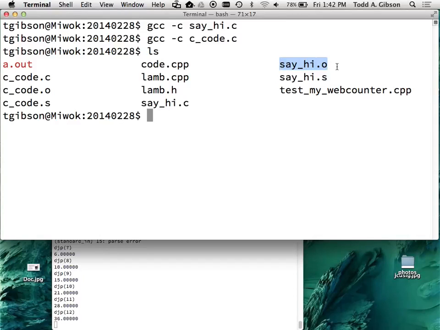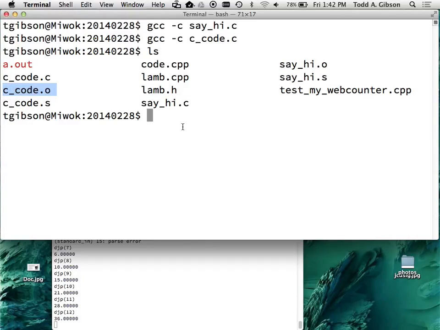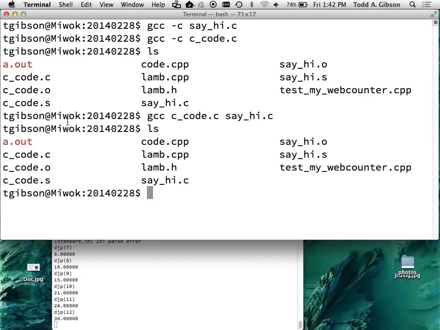So we need to combine say hi.o and ccode.o into a single a.out. So when we say G++, or in my case GCC, ccode.c and say hi.c, this is a new one, it creates this a.out, and it is a combination of this .o and this .o.